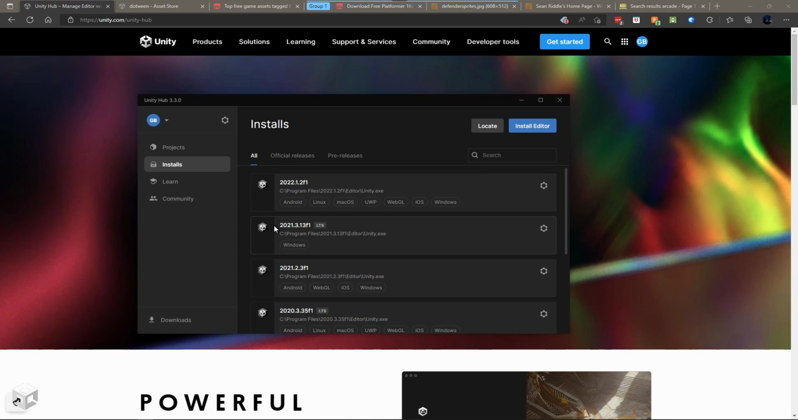I'm going to be using 2021.3.13f1, which is the latest long-term support version of Unity that's available. I suggest using this version or something later. I do prefer to stick with the LTS versions. You could use a beta version if you want. I just think that these versions tend to be more stable and you run into fewer bugs and fewer issues.